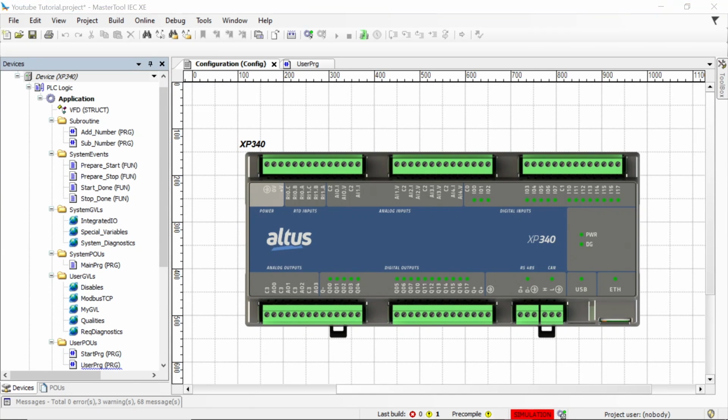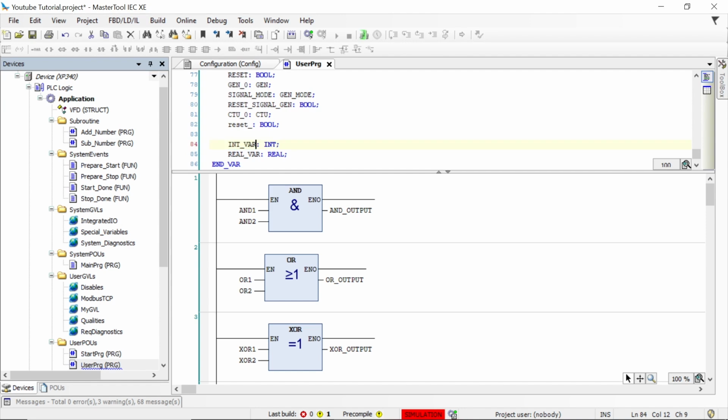Hello everyone, in this video let's see how you can convert types between our variables, like if you want to convert an int variable to a real variable or the opposite. So let's go to our user PRD. Here I have two variables, one is called int var and it's an int, a 16-bit integer variable, and here I have a real var.